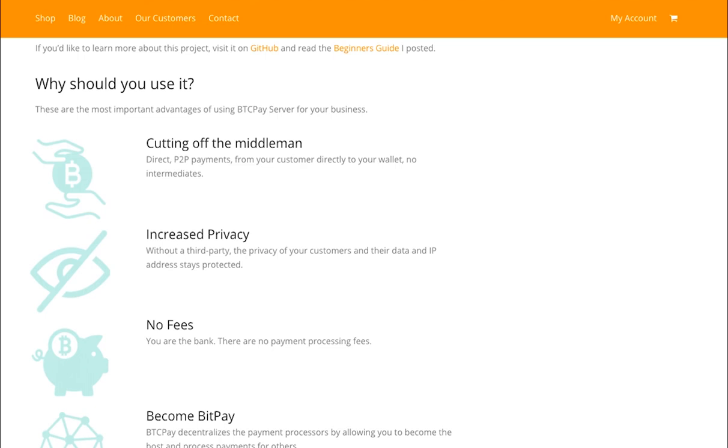The most important advantage of using BTCPay is that you're cutting off the middleman. Payments are directly peer-to-peer from your customer's wallet to your wallet. This also increases the privacy because there is no third party involved. The IP addresses are never leaked anywhere else. If you're self-hosting it, there are no fees. Basically, it's just your customer paying you, so you're saving money.